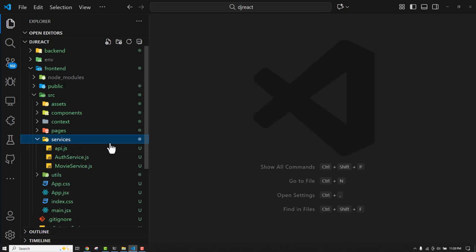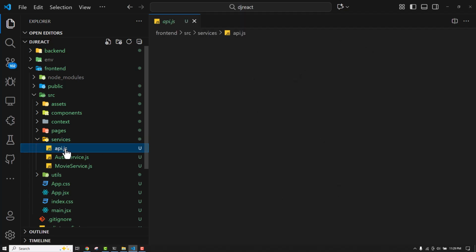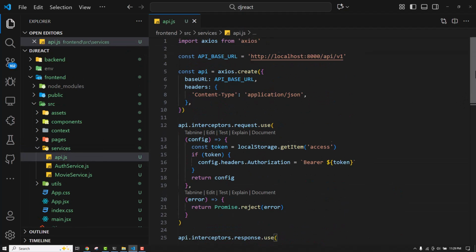For services, this is where we're going to define our APIs. So we have two main APIs for now. We have the authentication service as well as the movie service. The movie service is what is going to be responsible for making all those requests using Axios. So inside API, this is where we have Axios. So we are importing Axios.